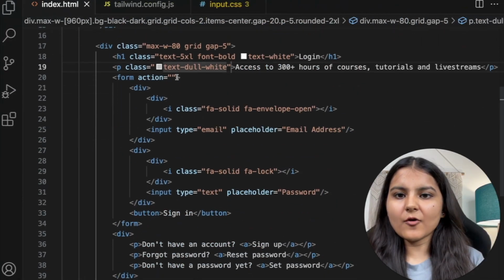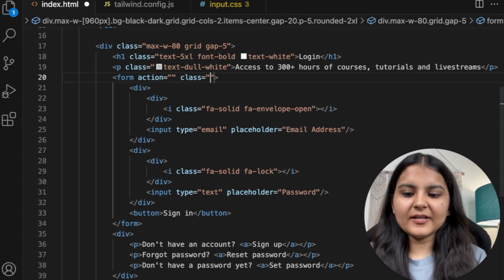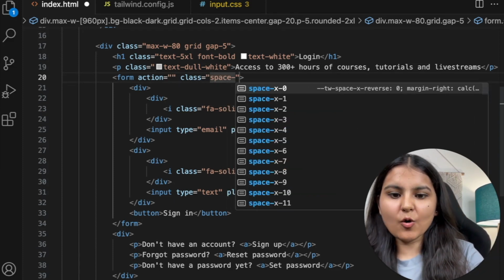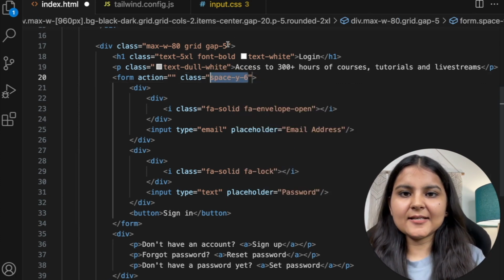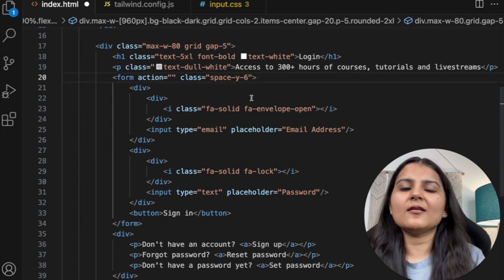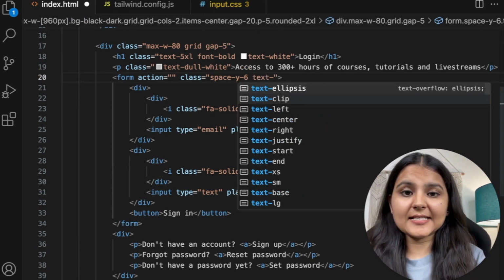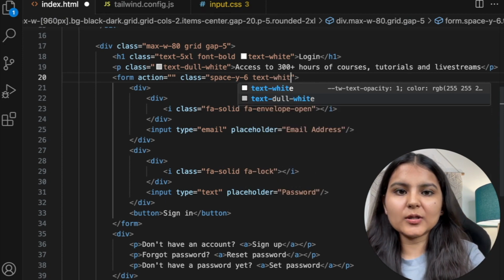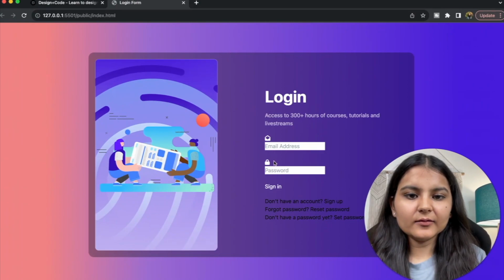Okay, so to this form, let's give it a class so that there is a space in between them. I'm going to use a space of y of 6. You can see how I'm using space in here, and I had used gap in here. You can play around with it and see what happens. And to this overall text that is going to be there in this form, I'm going to give it a color of white. Okay, now you can observe the gap is increased.